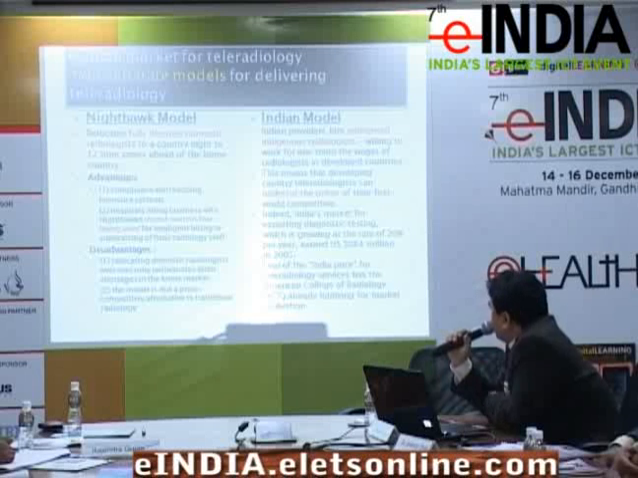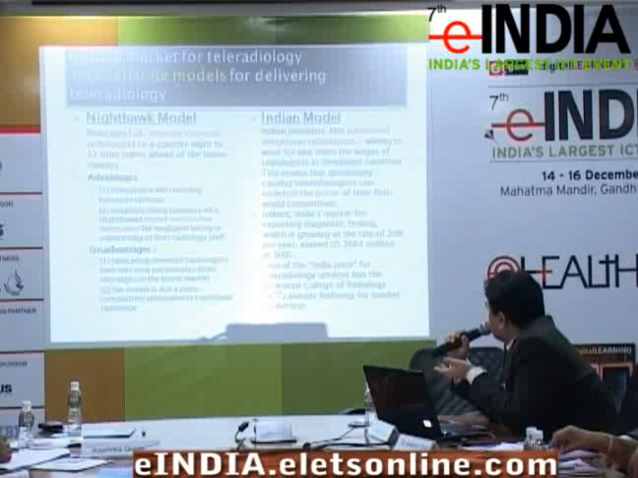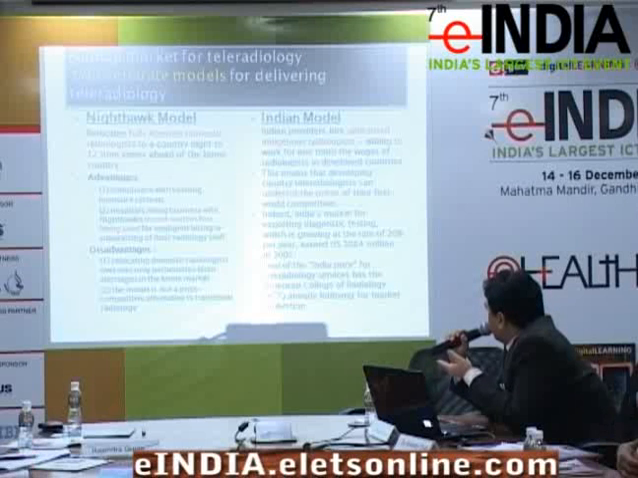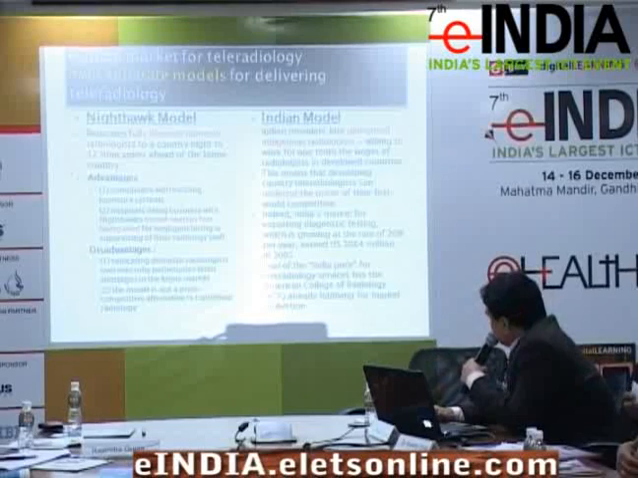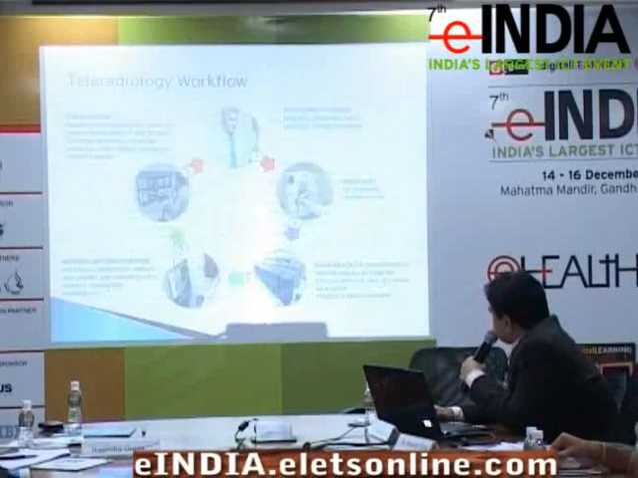The Indian model can provide unlicensed indigenous radiologists willing to work for one tenth of the wages of radiologists in the developed countries, so low cost. But for fear of this market, the American College of Radiology is lobbying for market protection to protect the teleradiology market.